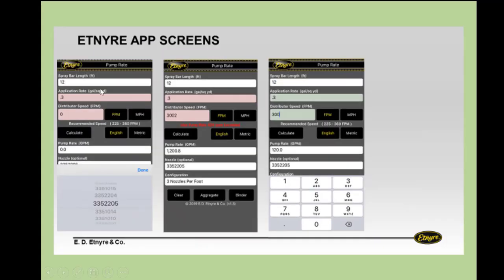If you're going too fast, it'll show it in red if you've selected everything correctly. This is a seal coat application nozzle, but if you put the right speed in, it'll tell you you're going too fast. 300 is correct, and that's green.